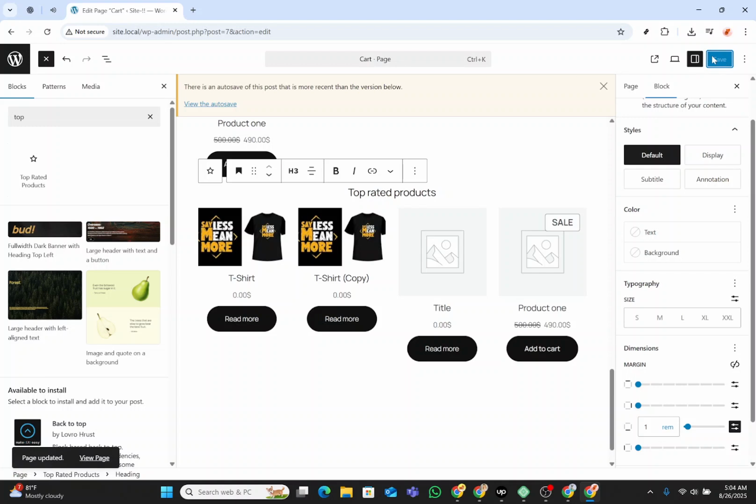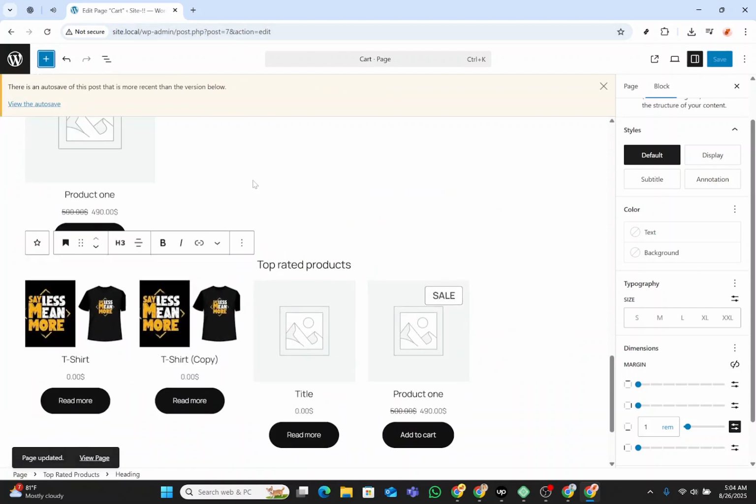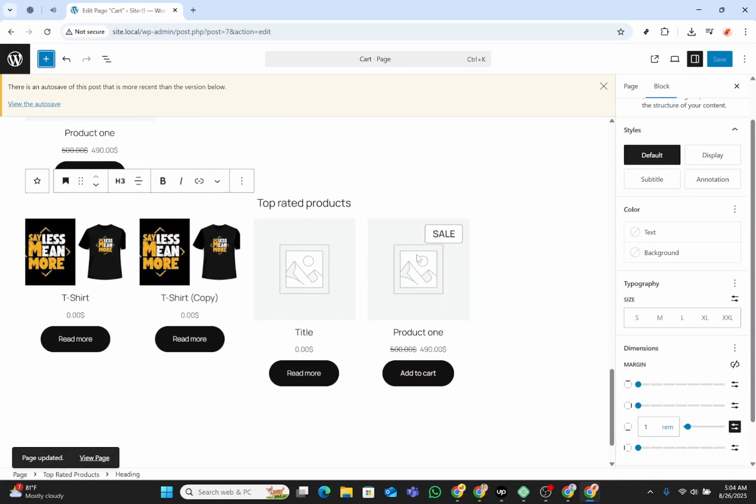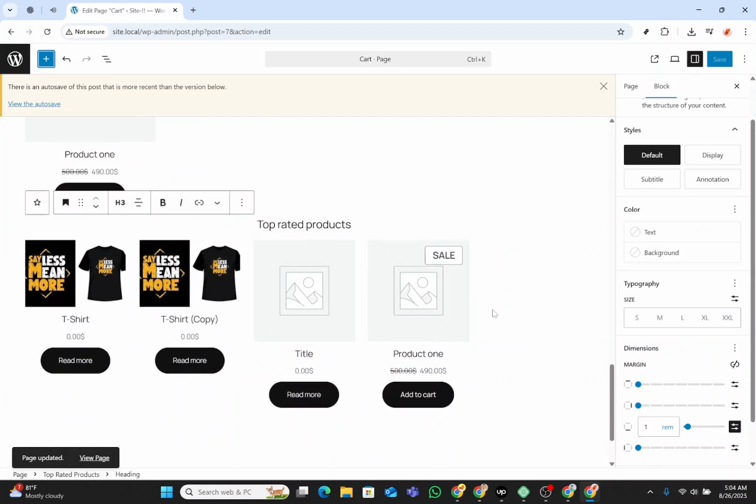Adding such blocks does more than just update your page aesthetically. It serves an important function by directing your visitors' attention to your most popular or best-reviewed products, potentially improving your sales and boosting overall customer satisfaction.